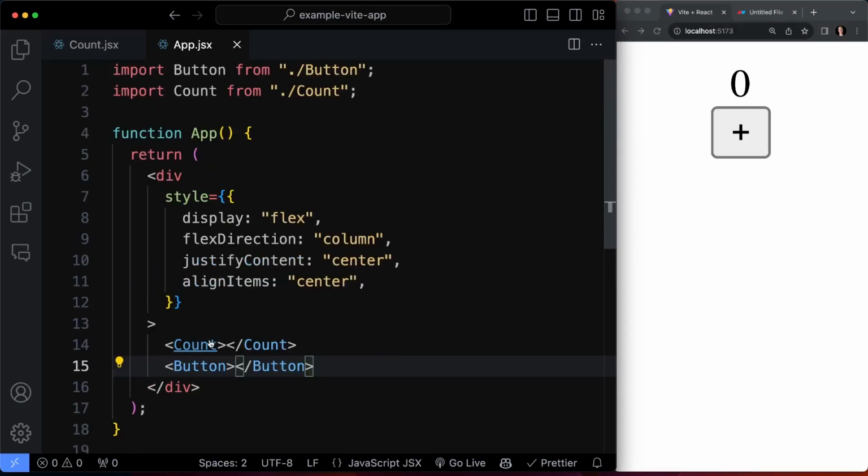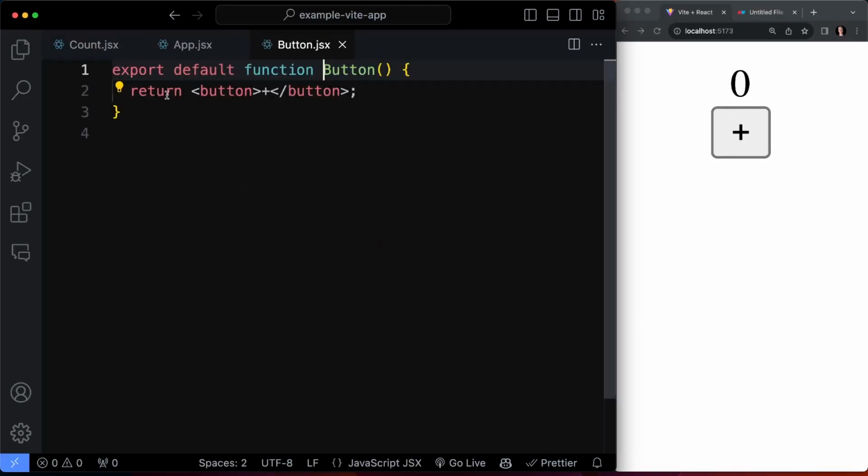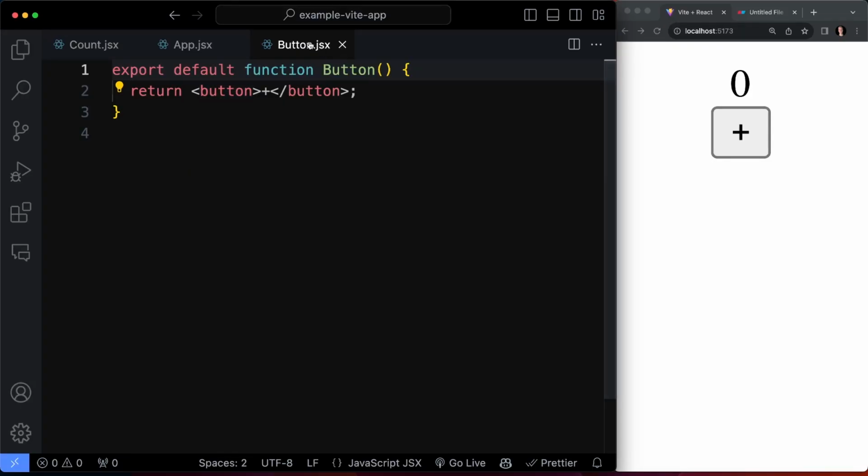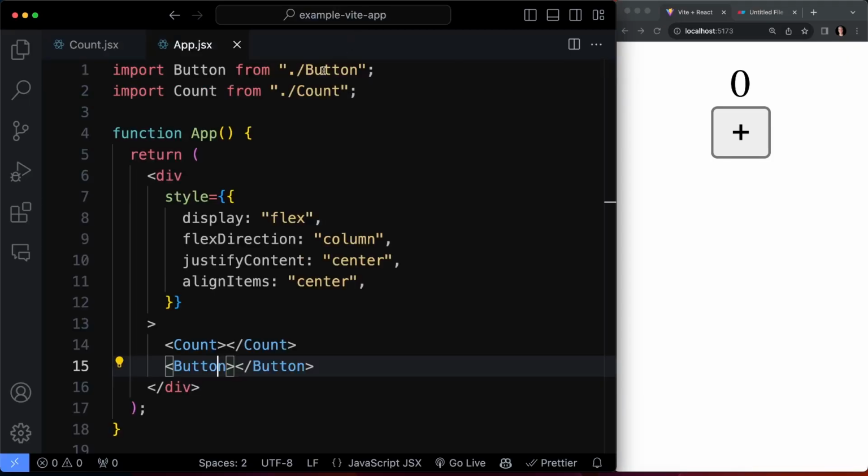Another benefit is that you can work on the count component and I can work on the button component. Right? So if you have a larger app, you may have different people working on different components, and it makes it easier to split up the work, right? So there are many benefits that come from splitting up the UI into separate components.